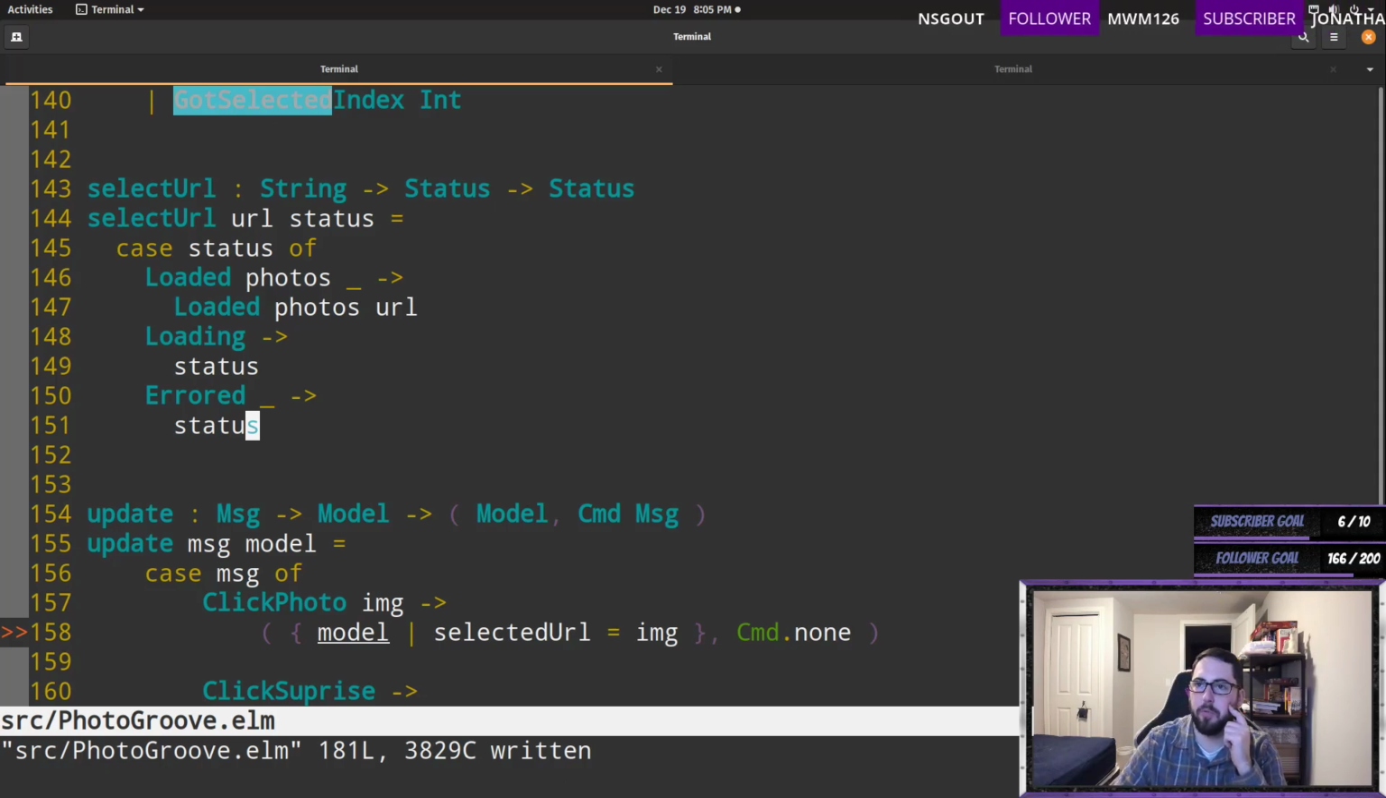More robust implementation might return a maybe status so that update could fire off a command to record the error in a logging service. Okay. There's an aside about underscores as placeholders, but basically this just means ignore and ignore because we're just replacing these values with a new URL, or this one value with a new URL.